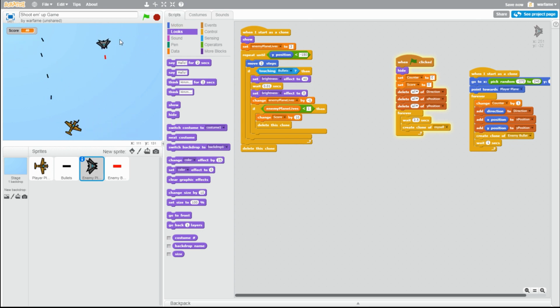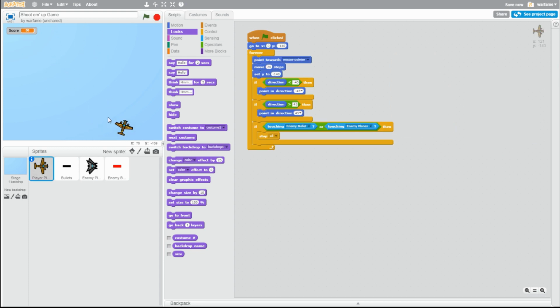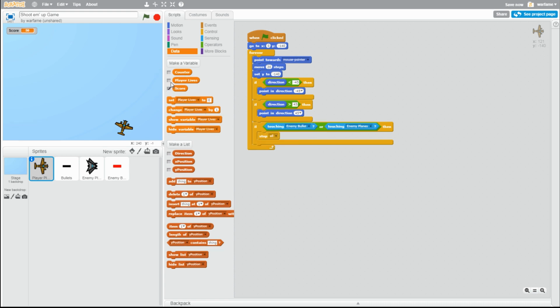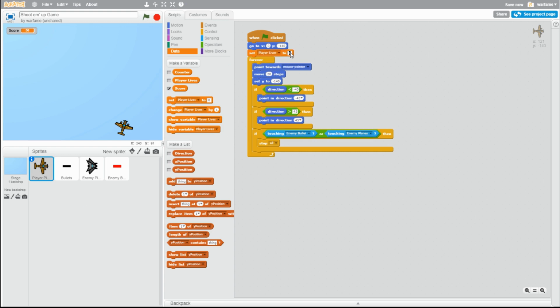So the next thing I want to do is to add the player plane lives. I want the player plane to have 3 lives, and it'll probably show on the top left corner. So let's create a variable. Let's name it player lives. Click OK. And when the flag is clicked in our player plane sprite, let's set player lives to 3. So the player will have 3 lives.